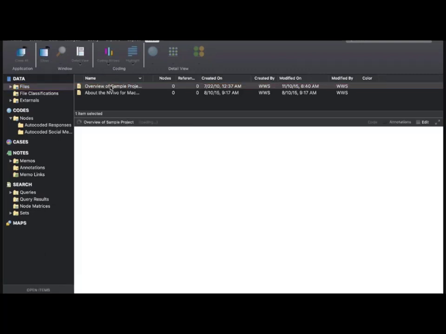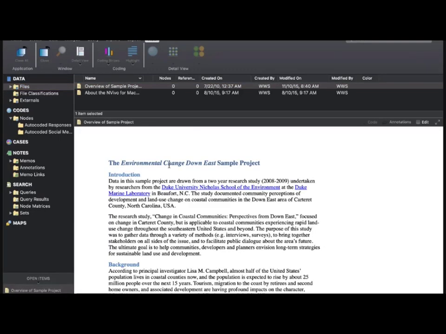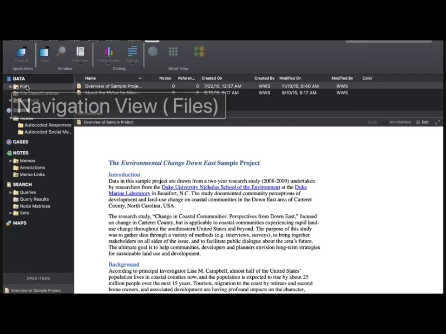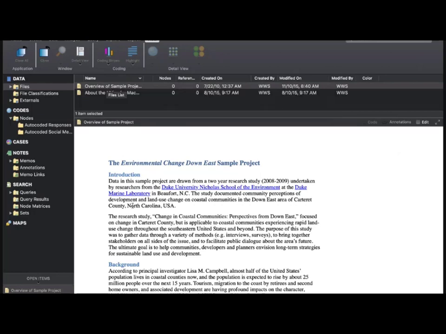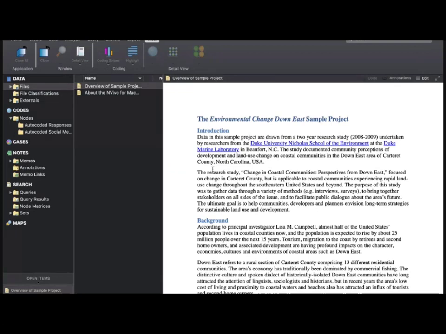Let's open this project first so that you can see that this is the display, and this is what we call the navigation view. This is called the list view, file list, and this is the display. Sorry, this is the main menu. So when you do that, if I don't like this view, I can change it back to where my display is on the right side. All right.